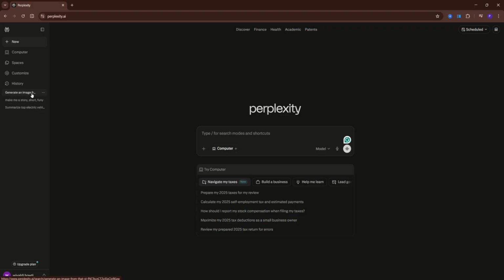Now what you need to do, basically just hover over with your mouse, and at the right you will see these three dots. Just click on it and then delete thread. And just like that, you have deleted the individual thread. Now, option number two, basically we can remove all previous search interaction from our account.